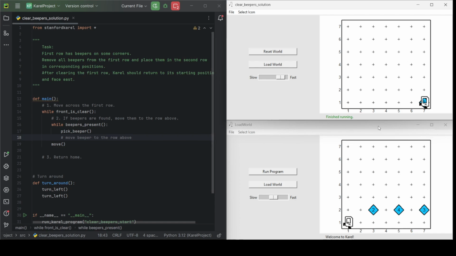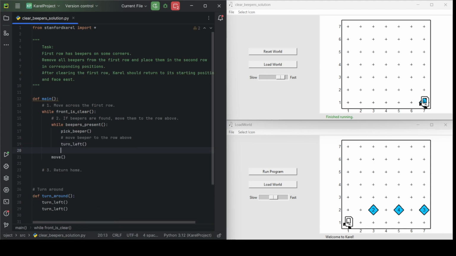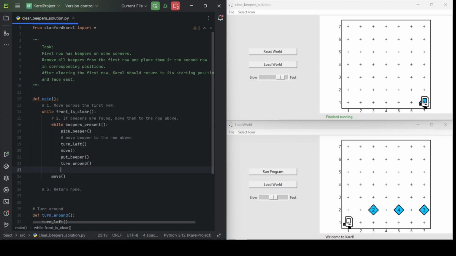Okay. The last one it did not pick up. So it's okay. Let's first solve the problem here where we have to move beeper to the row above. Now how do we move above? First, Karel has to turn left, then move up. It has to put beeper, then turn around, move forward.